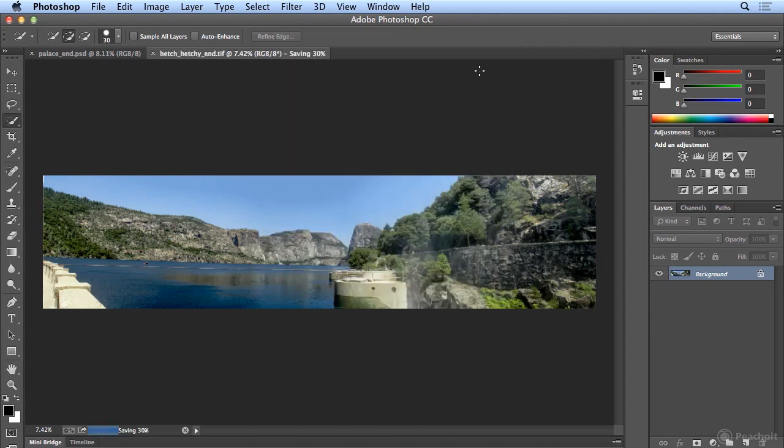So this has been creating seamless panoramics using Adobe Bridge. Get out there and try it on some of your own images.